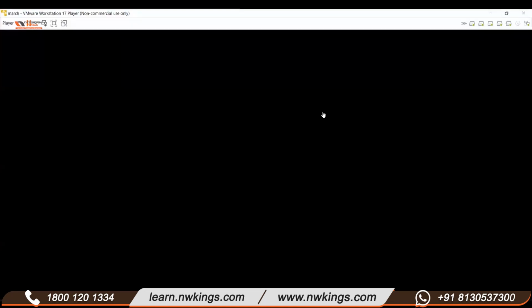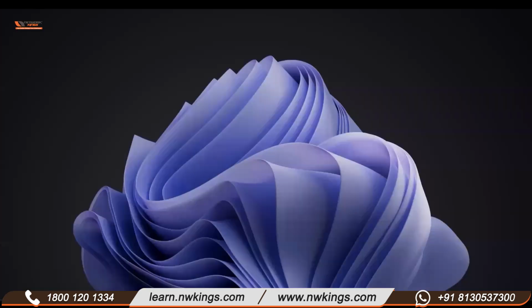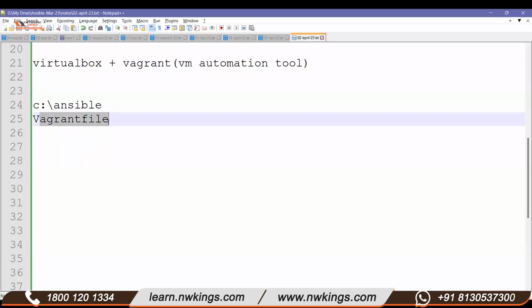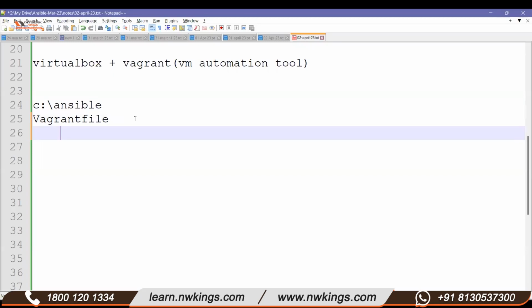All right, so now let me tell you how to build your own lab. I'm assuming that both the tools are now installed. Now we have to prepare the Vagrant file, which is the Vagrant configuration file. The Vagrant automation tool is going to read this file and create the virtual machines. In short, this file will contain the virtual machine name, which operating system to use, what IP should be assigned, and stuff like that.